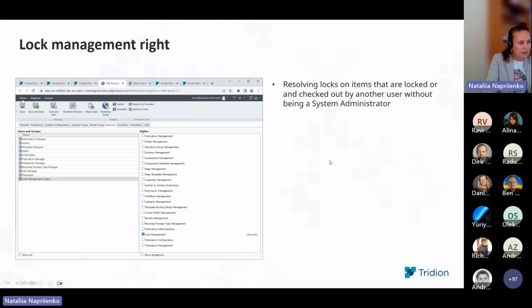checked it out, so nobody else could continue on it. Before, they would go to the system administrator and ask to unlock those items. Now with this right, you can check in or undo check out items that are locked by other users. So if you are fine with the changes, you can check in. If you don't like them, you can undo check out and just continue editing these items.